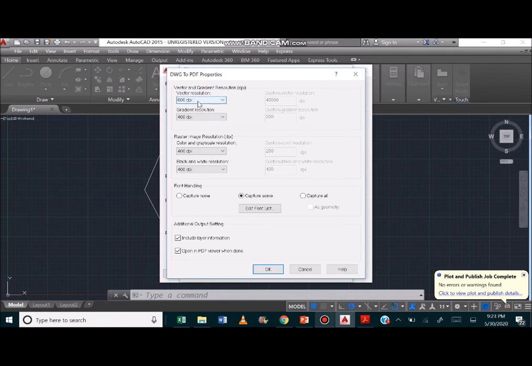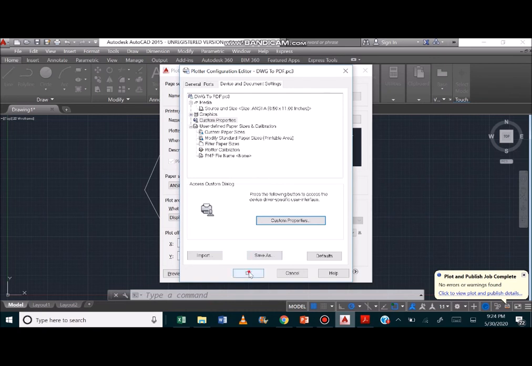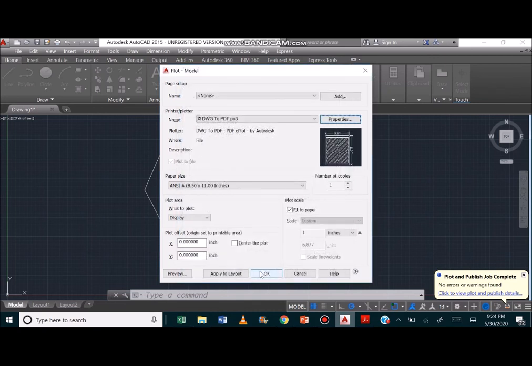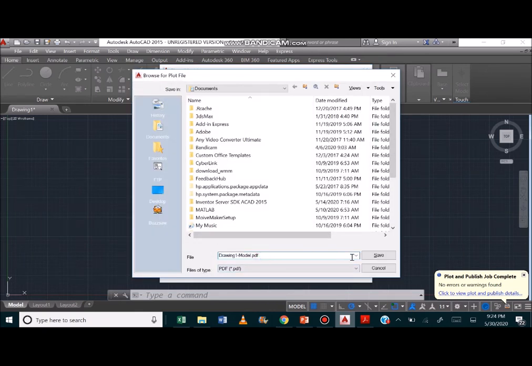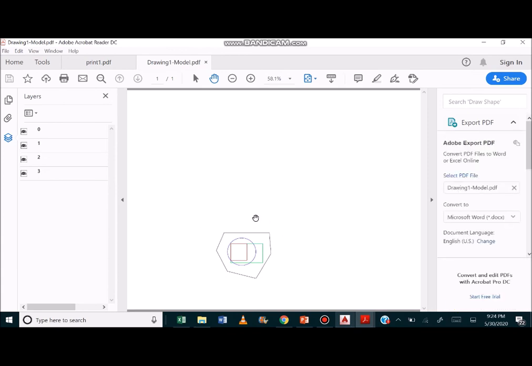Ensure that this resolution is high, and at the same time, here include layer information, this should be clicked. Include layer information should be clicked and open in PDF viewer you haven't done. So that different layers will appear differently in the PDF file, otherwise there will be only one PDF file generated. You click on OK, then OK, then write the name of the file, save. So you can see that now these 3 layers are appearing.